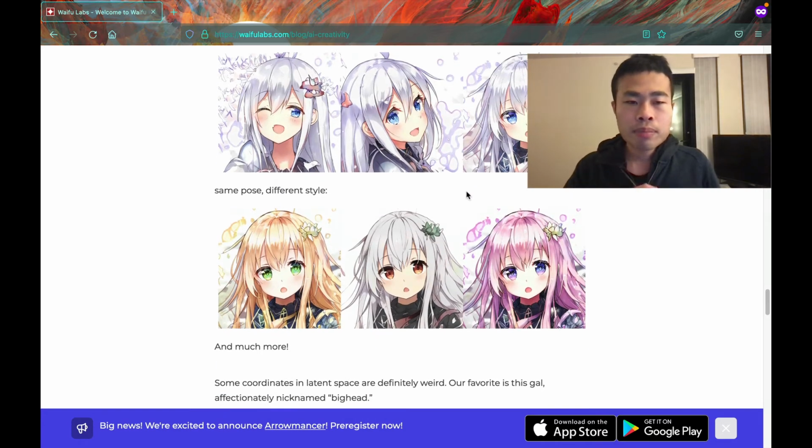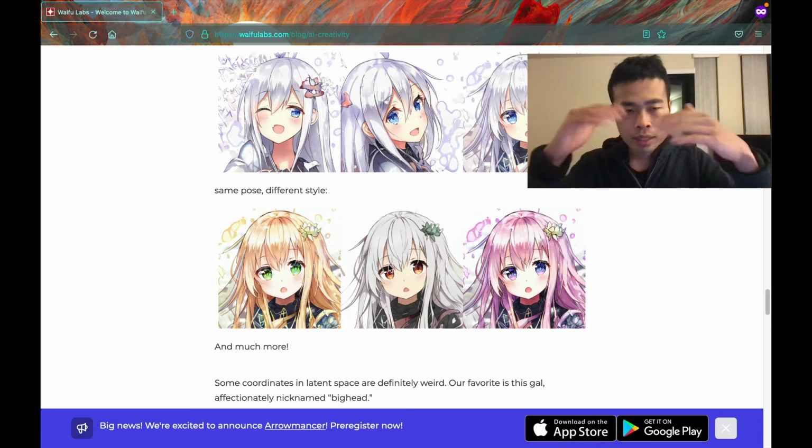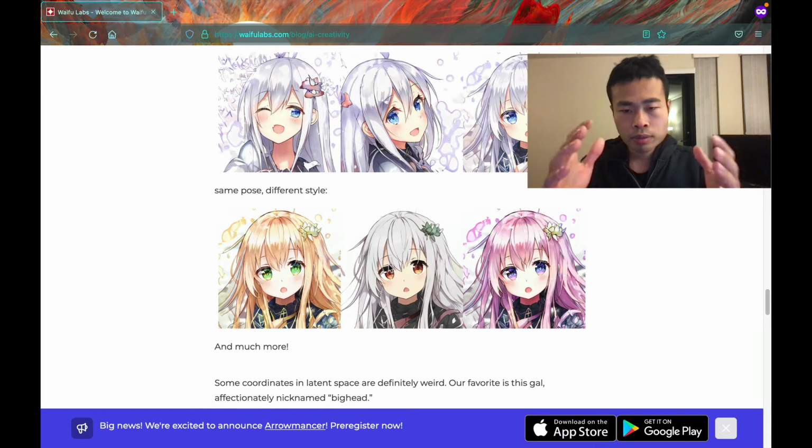Okay, so like this, these are samples of different styles, and these are samples of different styles. So the model has the concept, the samples need to be here. It's not even just the same style, it's the same character.